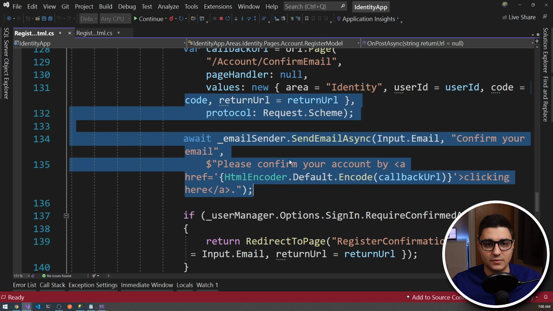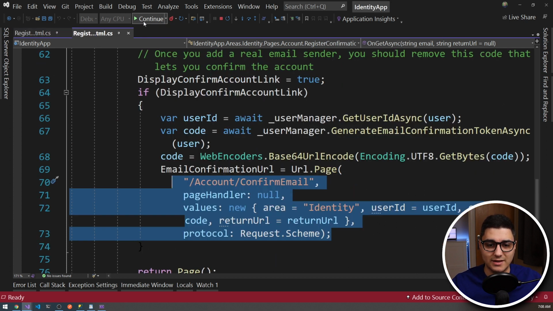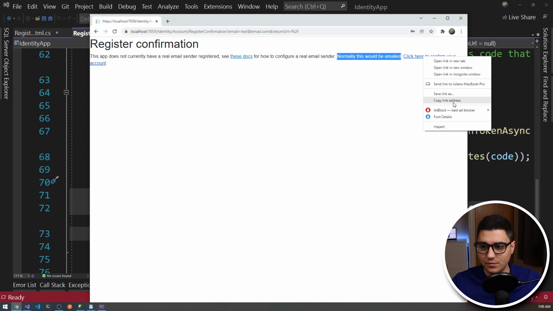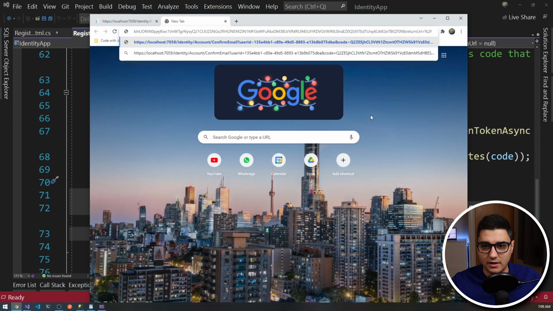So right here. Okay, so if we go back to this and then click continue, and we don't need this. So register confirmation. Obviously, it lets us know that we haven't got an email sender yet, and normally this would be an email. So this, click here to confirm your account. If I copy link address, this actually contains the long URL with identity account confirm email with the user ID and the code. So this is the long encoded URL. So this is what that does.